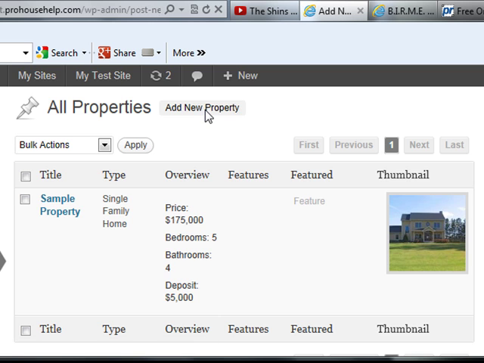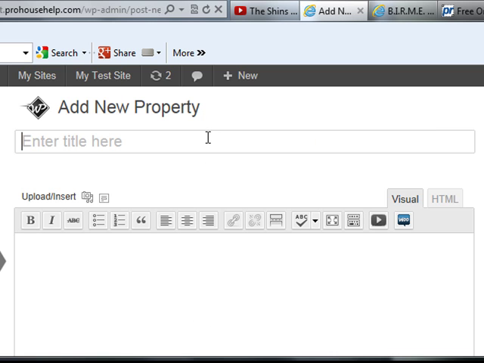So click that. And here we give the property a title. Now the title shows up on the listing page where everybody can see all your properties, and also at the top of the listing itself. So you want to give it a name that's appealing and descriptive. There's a couple different approaches you could take to it.